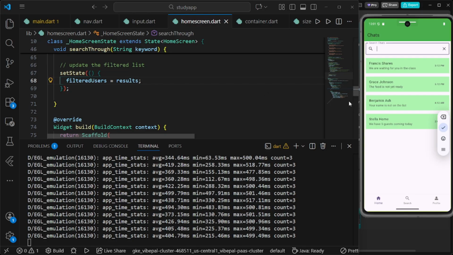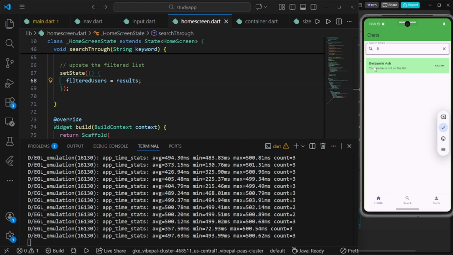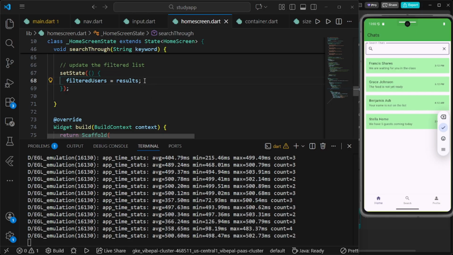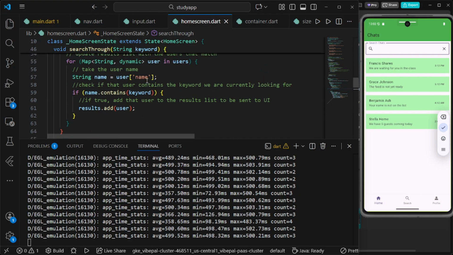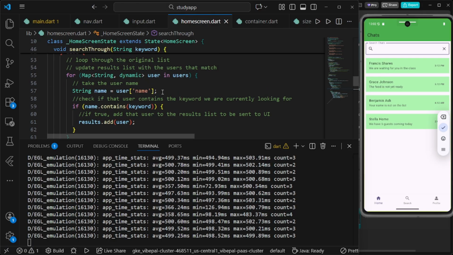Why? Because we are entering small letters and these are capital letters. If I enter capital B, then you see a response. But if I enter small b, it doesn't respond. You don't have to give users that stress. Before you even do that, you need to convert the keyword.